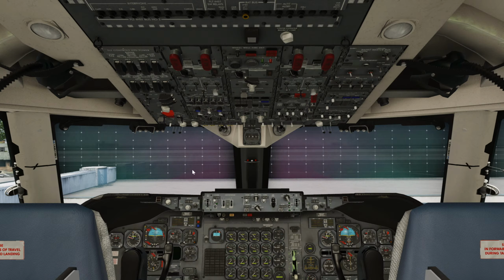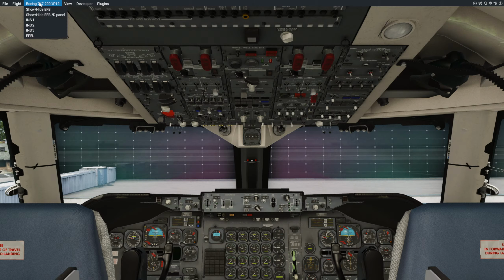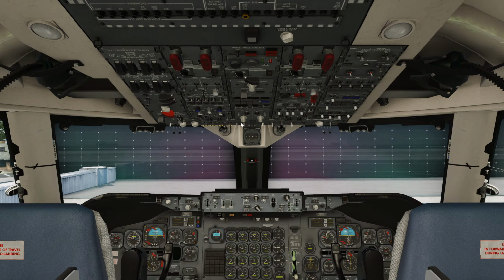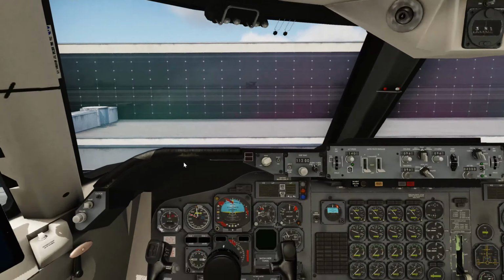Paste your code in from wherever you copied it from, whether it was from a text file on your computer or whether you logged into the XPlane store, and paste it in from there. And then once that has been accepted, you'll see it progresses along. It says all of that's good. You're going to want to come up to your aircraft, your developer menu here, and click reload the current aircraft and art. Click that. That'll then reload the aircraft again, but now with your key code in. And once that's done, you'll be away and ready to go.